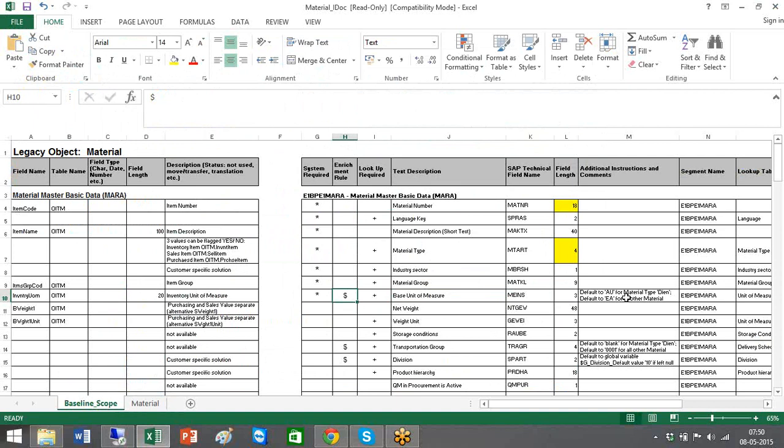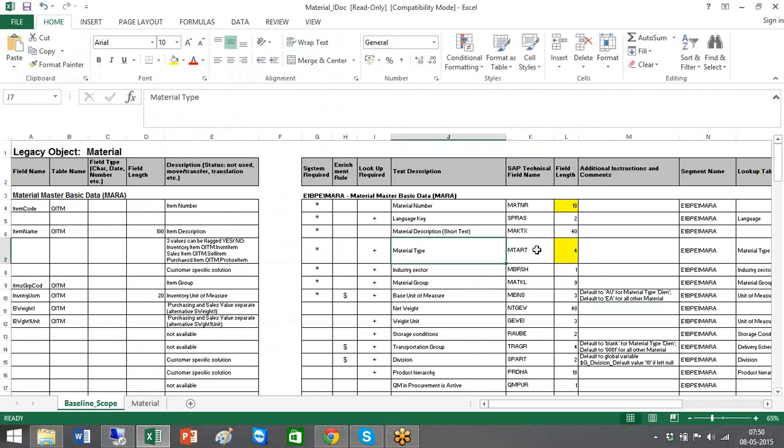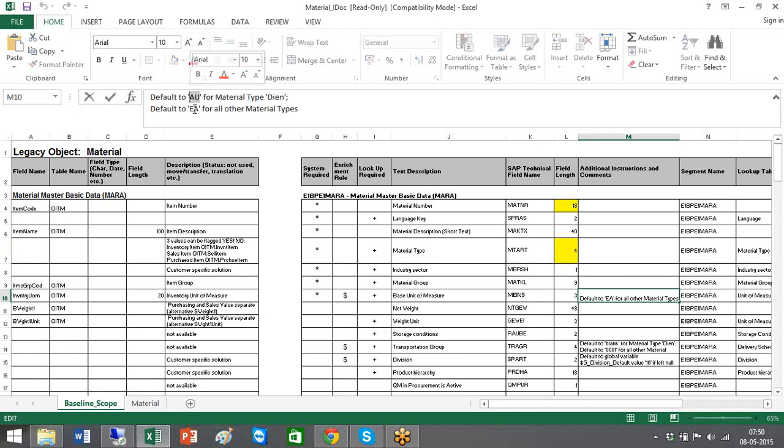So if you look at the business rule, you see it says default the unit of measure AU for the material type DIEN. So for the DIEN material type, which is nothing but our MTART, right? This is the column. If the material type is DIEN, then the unit of measure is AU, and for the rest of the materials it is EA. So this is a sample business rule, right?